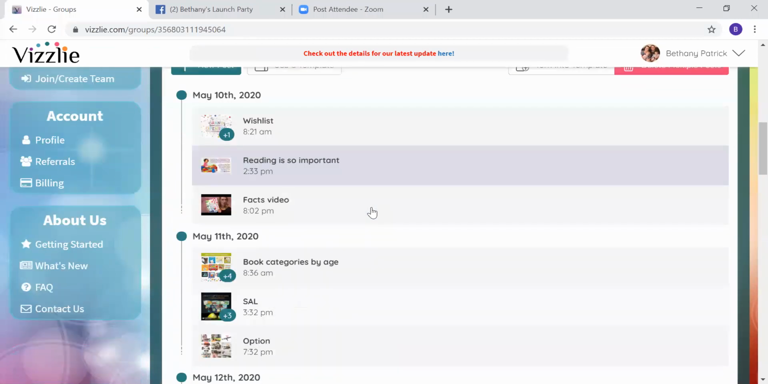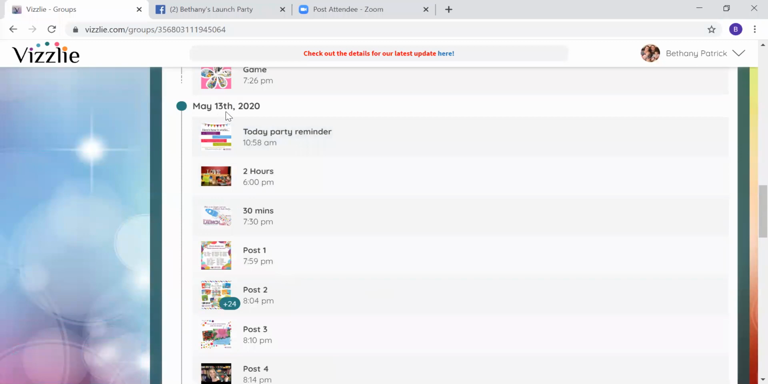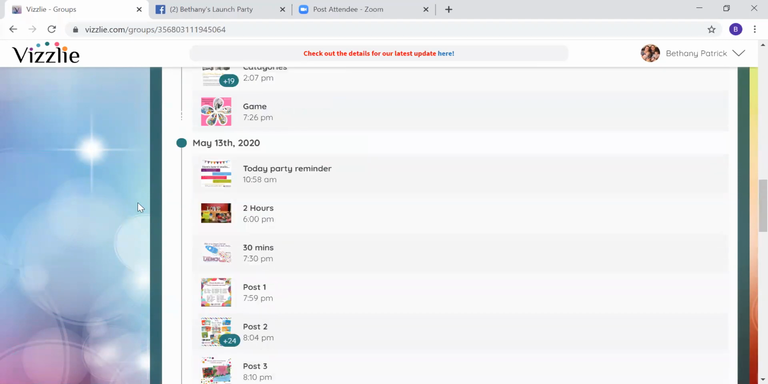You can also verify that your party is going to be starting at the right time. Our party is on May 13th at 8 p.m. Post 1 will be going up at 7:59. Perfect. We are good to go.